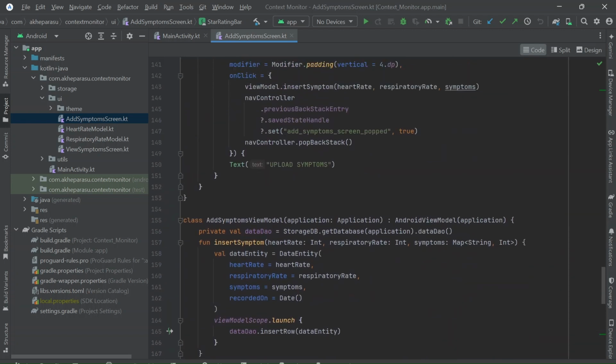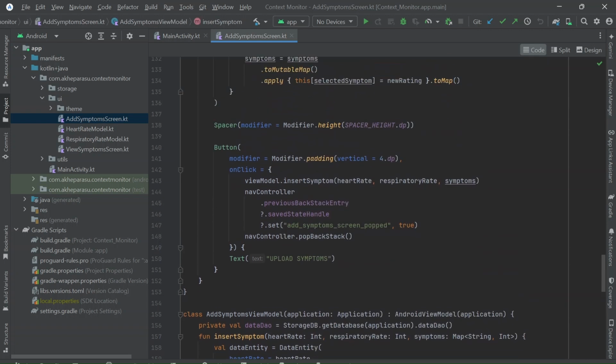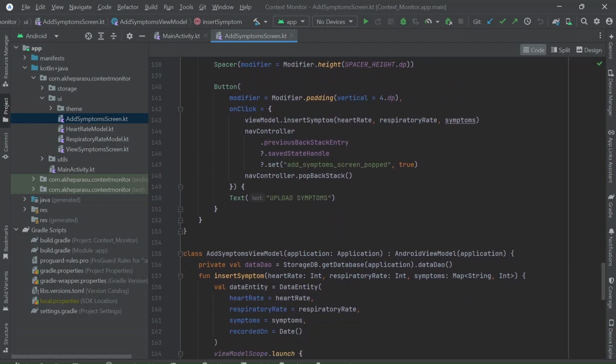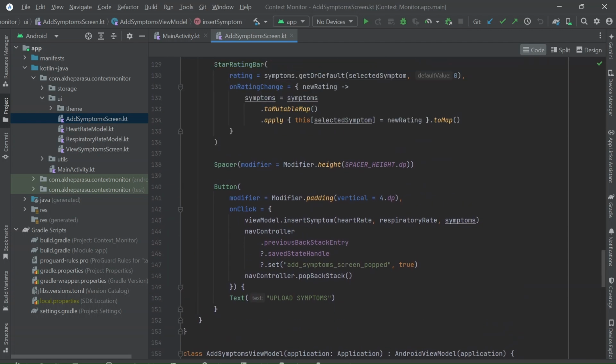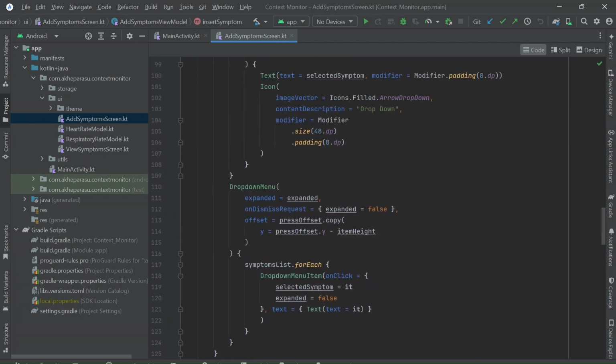So this is the view model, and here this is used to get the application context, which is then used to fetch the singleton storage DB, which is then used to fetch this class and insert an entry inside the data table. So this is just a basic function which inserts an entry into that. Then we have the star rating I've discussed.